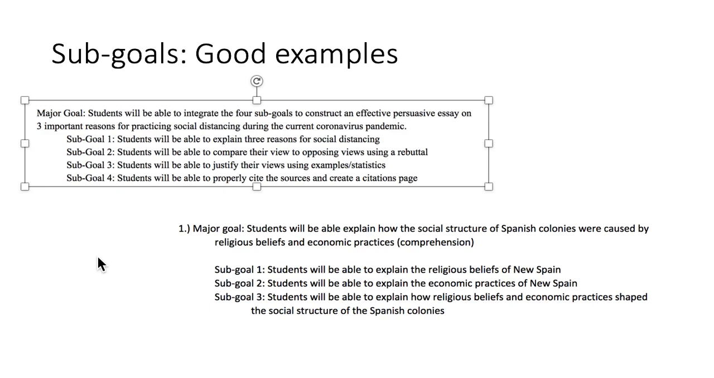Sub-goal 2, students will be able to compare their view to opposing views using a rebuttal, another part of a persuasive essay. Students will be able to justify their views and provide support. And then students will be able to properly cite the sources and create a citations page. Now, this doesn't have your opening positional statement. It also doesn't have a conclusion in it. But I could say that those are things you covered at a different time. You're focusing on these particular elements this time, and so that makes sense to me.